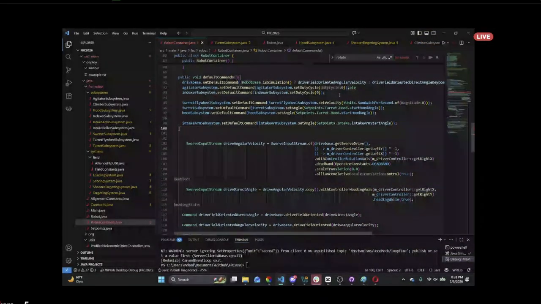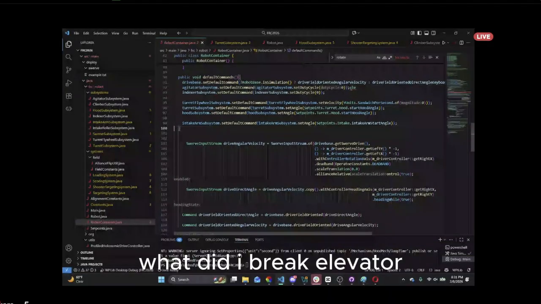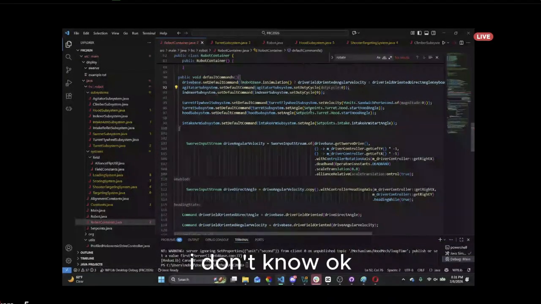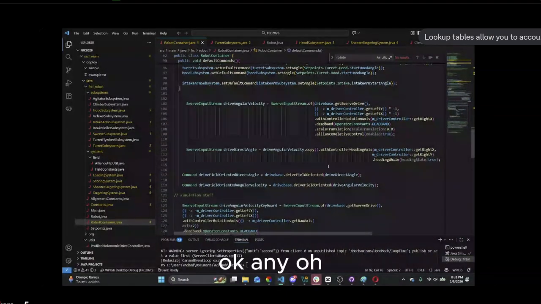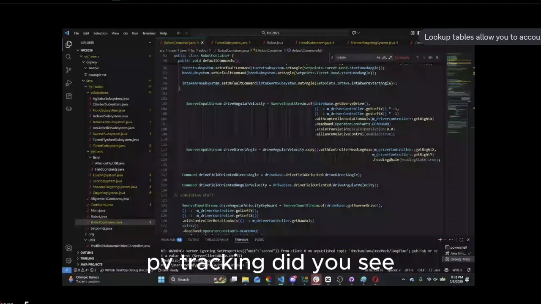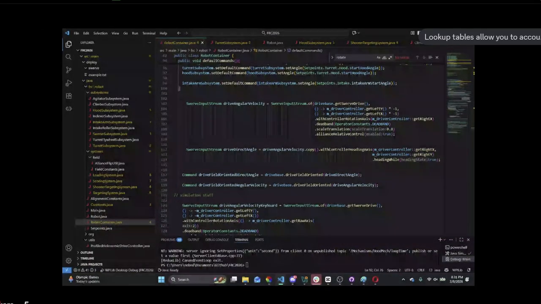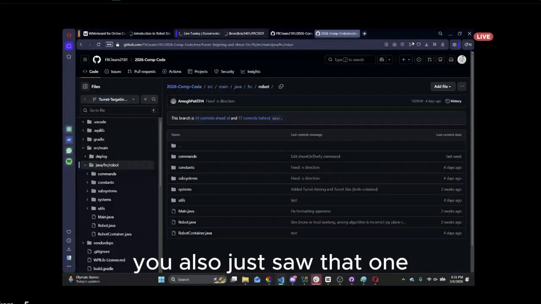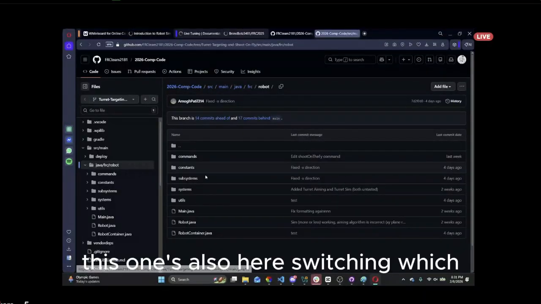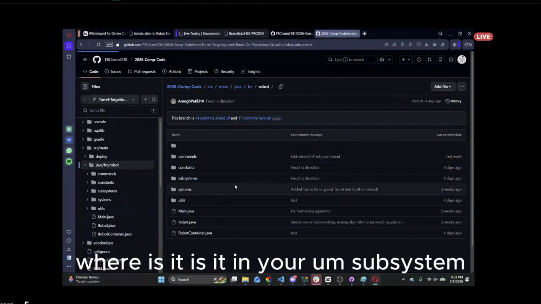Okay. What did I break? Elevator? I don't know. Okay. I need to set that default command back. Okay. Photon PV tracking? Did you not see table's code yet? Chris, you also just saw that one. Yeah, no, this one's also here. Switching which... Where is it? Is it in your subsystem?